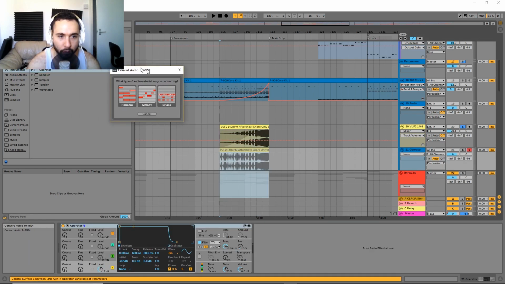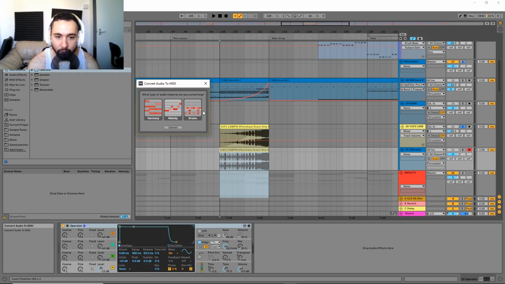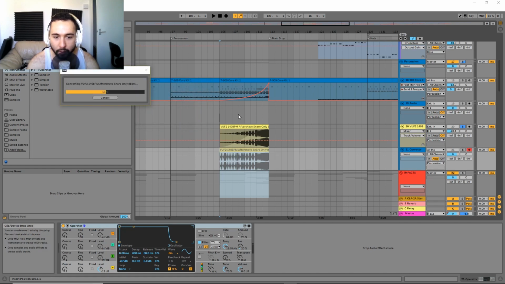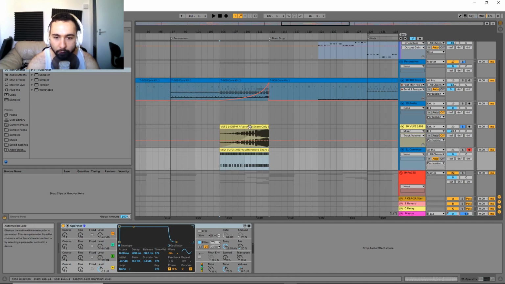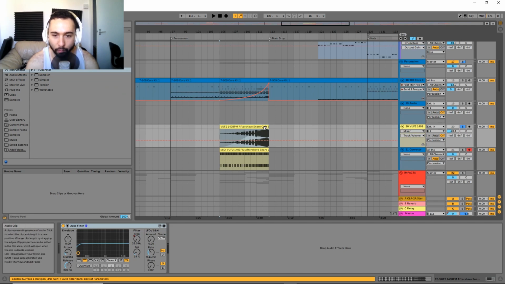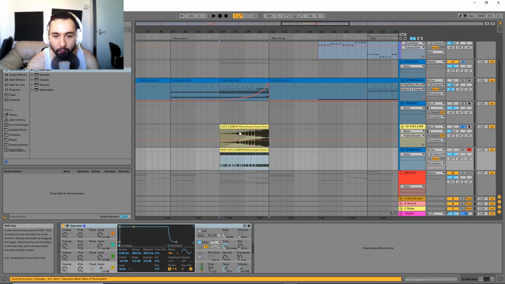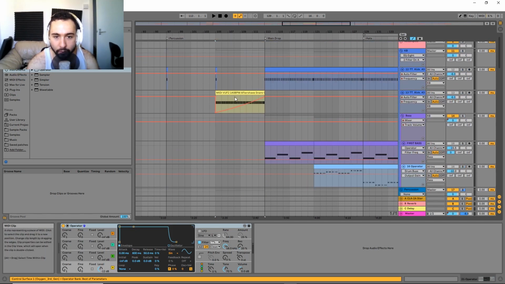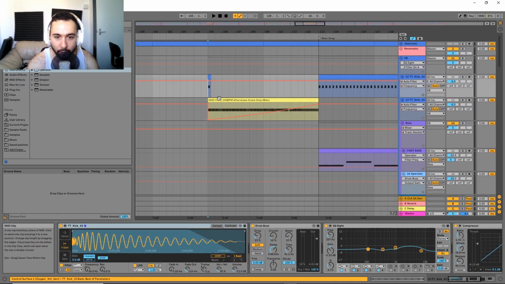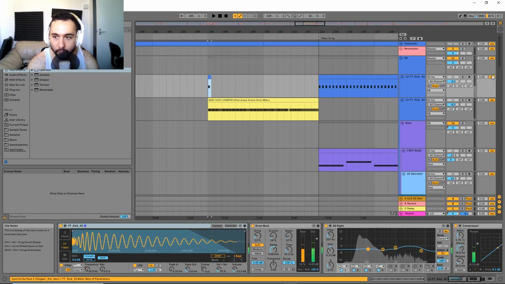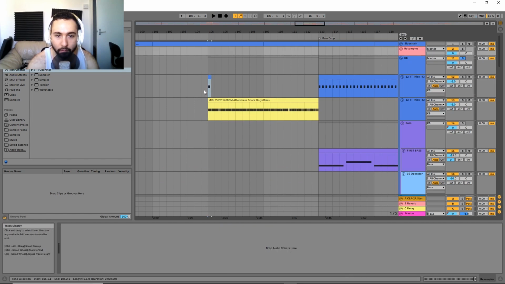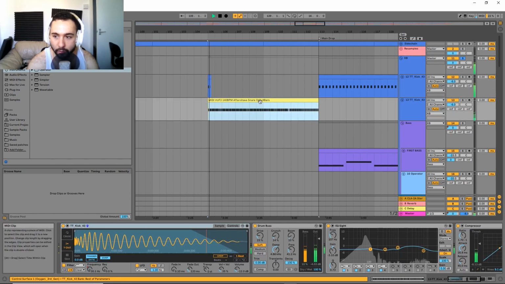It will ask you harmony, melody, or drums. Now these are drums, so I just did drums, and it will pick up the transients of the audio file and put them into MIDI clips. That's what I just did over here for this one. I separated it because I wanted a kick on the beginning of this bar over here while this comes in.